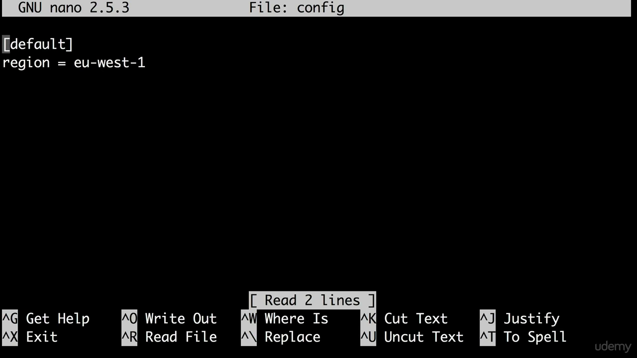So if this EC2 instance got compromised, we wouldn't have to worry about deleting our access key ID and secret access key, or changing them, and we wouldn't have to worry about updating them across 1,000 different EC2 instances. So that's why roles are really, really powerful.